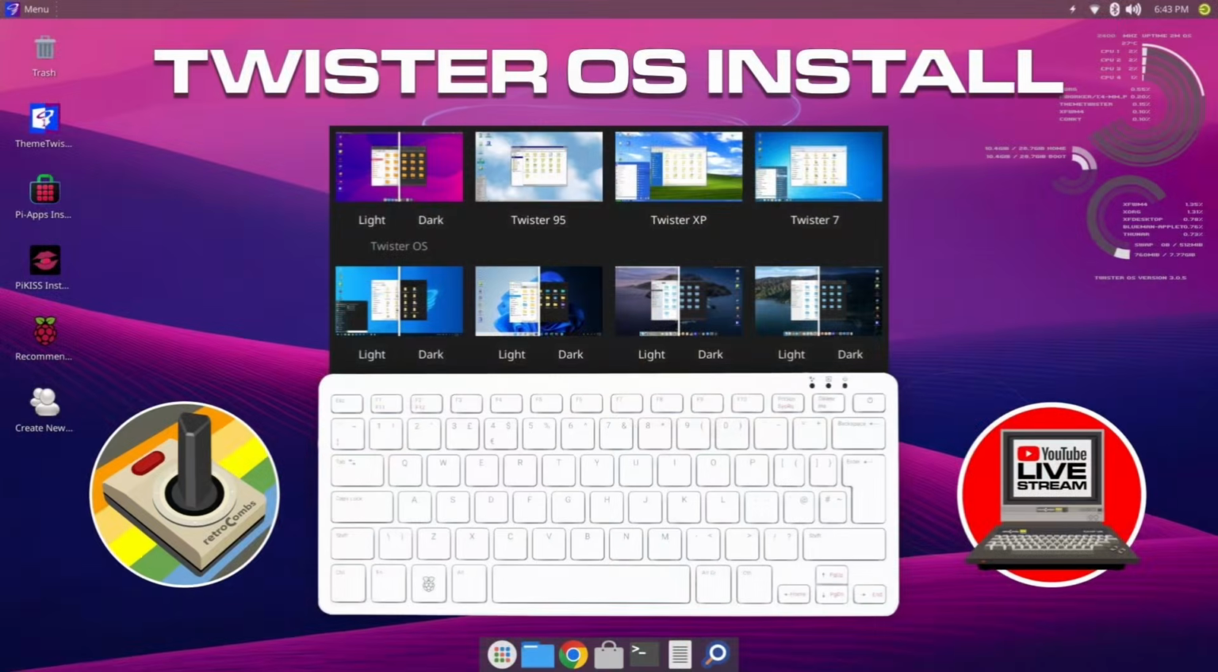As you saw in the thumbnail, I want to install TwisterOS. Now, if you're not familiar, TwisterOS is an alternative Raspberry Pi operating system. What interested me in it is it gives you a lot more functionality out of the box. It also installs some tools that I always have to install manually myself whenever I load up a Raspbian OS. And it also lets you theme it or skin it so that it looks like other operating systems.